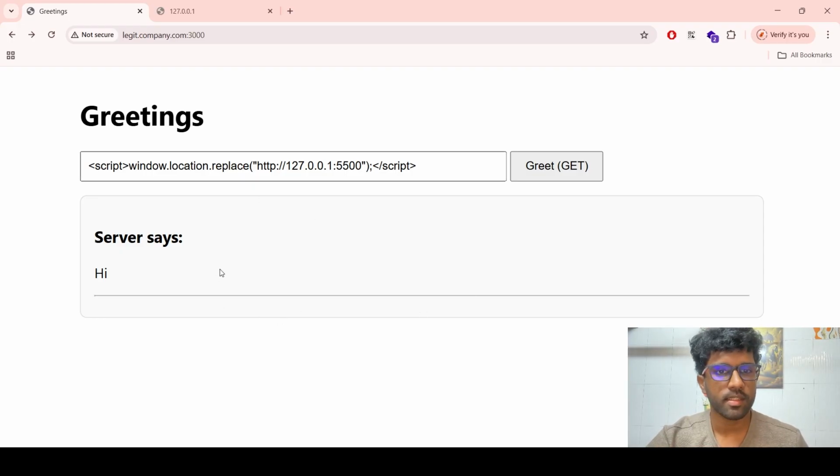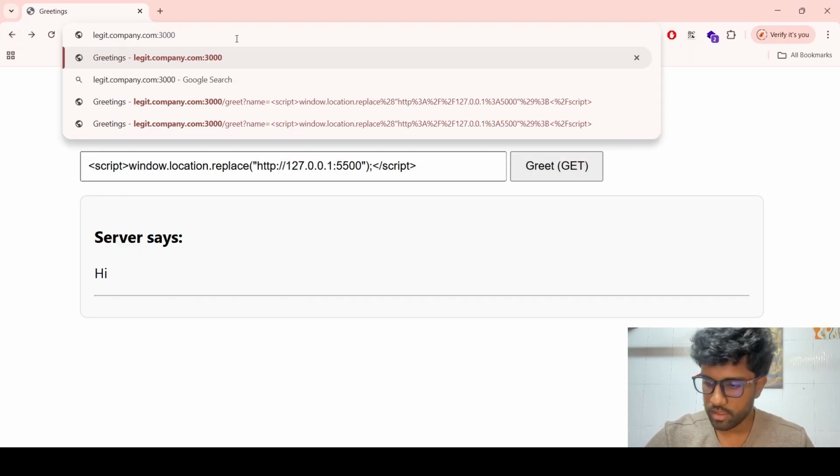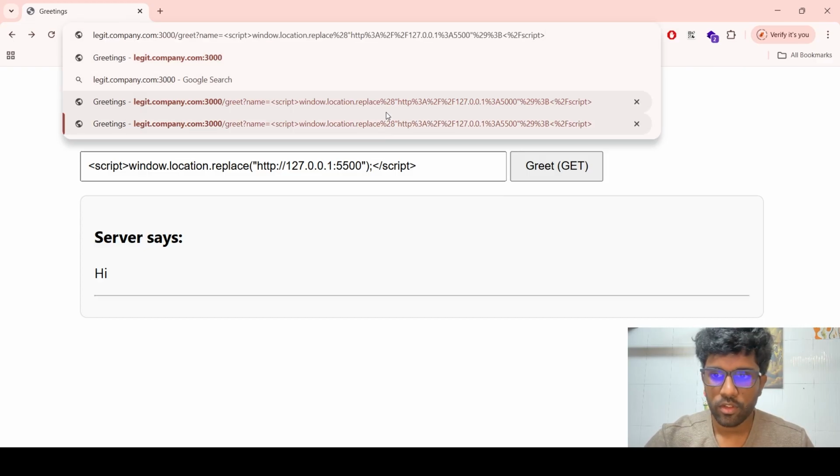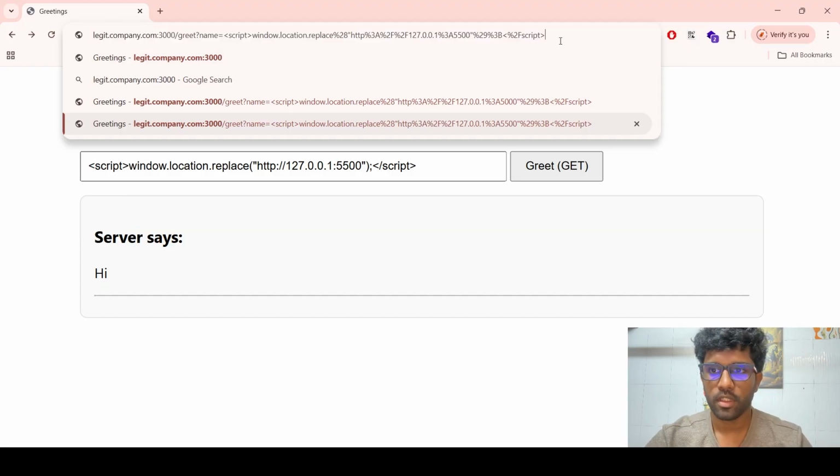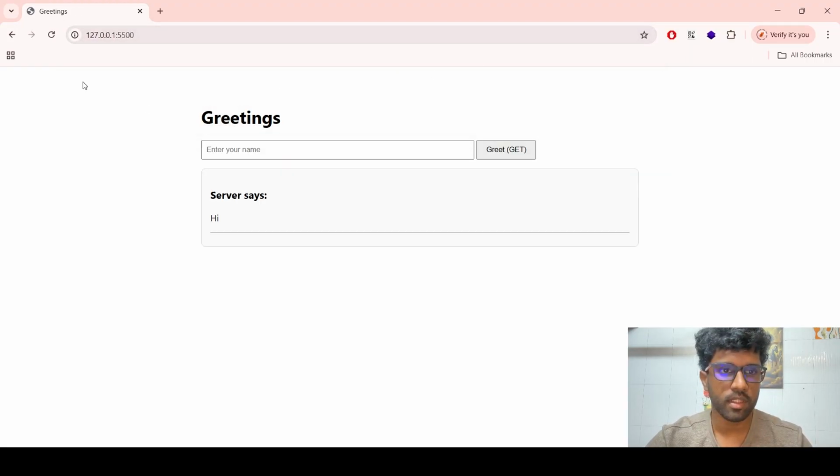Now, how do you actually send this exploit to the victim, the users of legitcompany.com? If I click on the greet button, notice the address bar. That happened way too quickly. Let me check the history. Yeah, so you have this URL. If you're able to see here, a greet page is there, and the name query parameter is carrying our payload. Now, if we click on this, it gets us to the clone page, right?